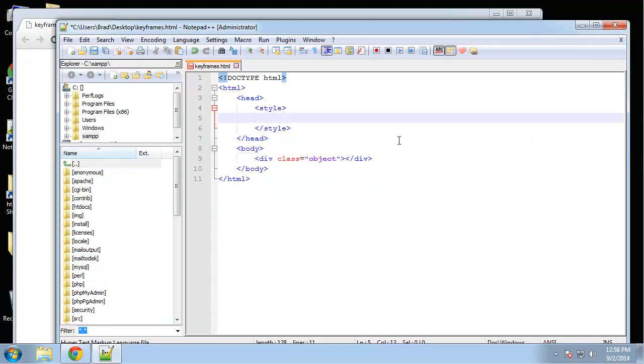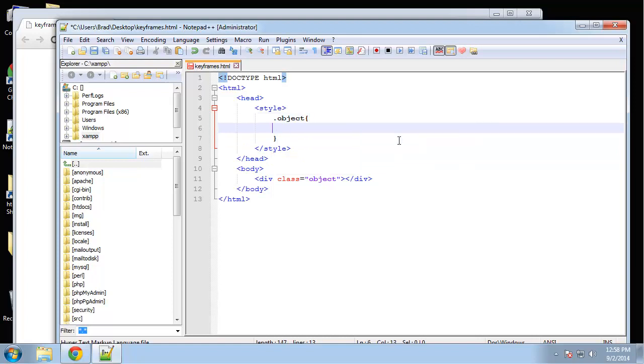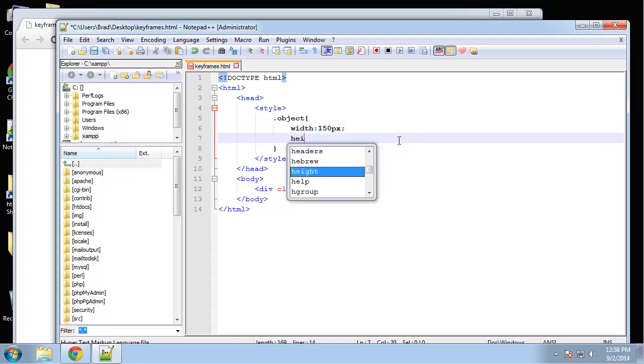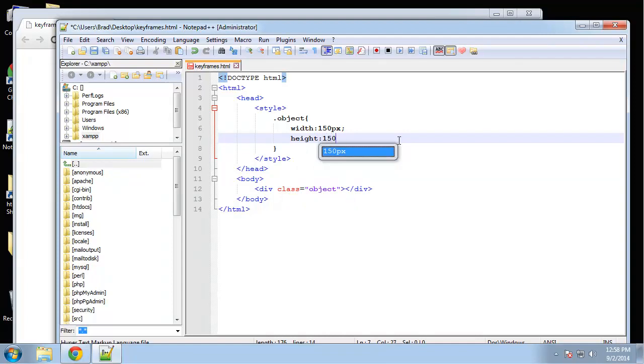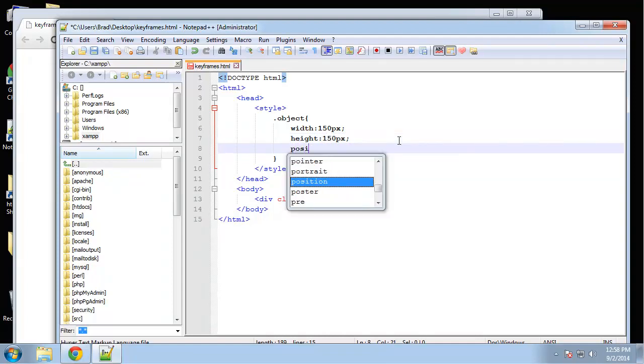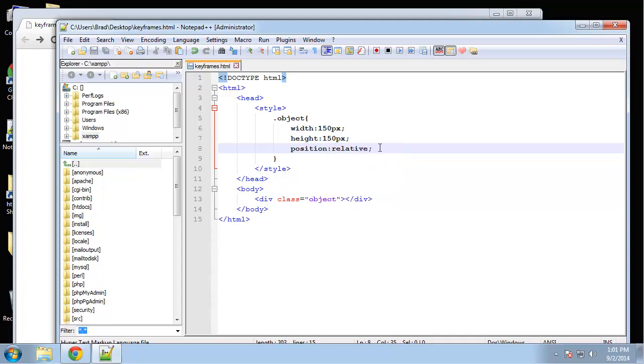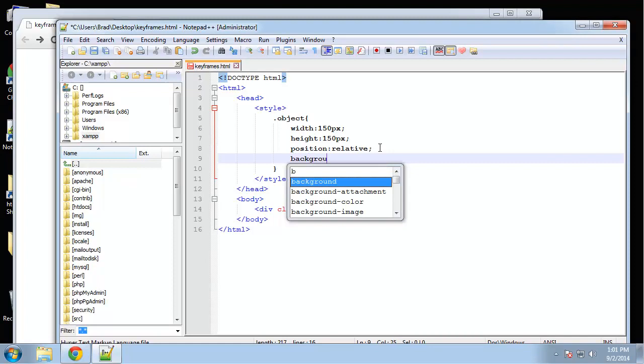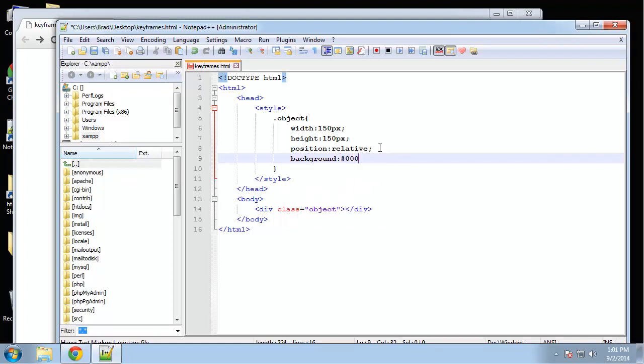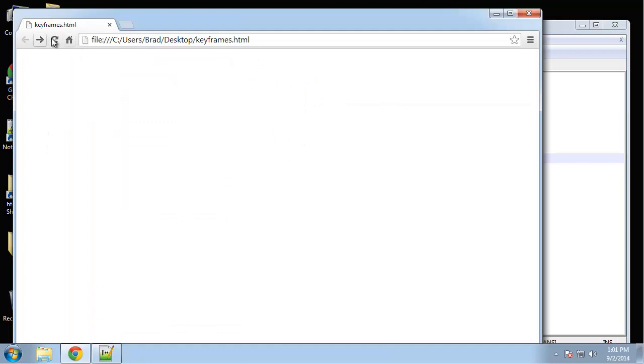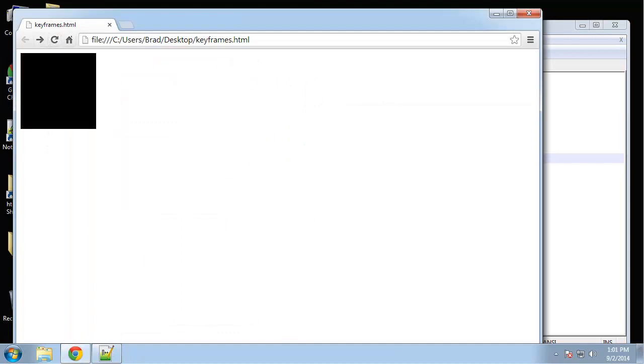And then in the style, we'll say object. We'll give it a width of 150 pixels and a height of 150 pixels, and we want to position relative, and let's just give it a background of black. So there is our object.